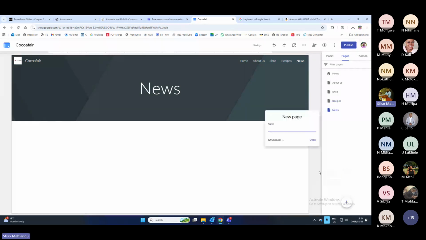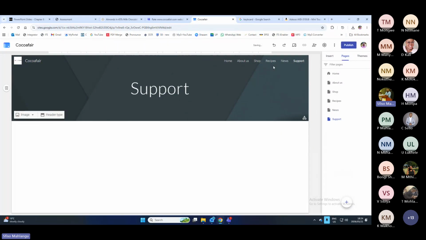And I saw something about support. Make sure you call it support or you call it help. But this is a typical global navigation that we are looking for. So I need you to add those global navigations. Feel free not to make them similar to these ones.